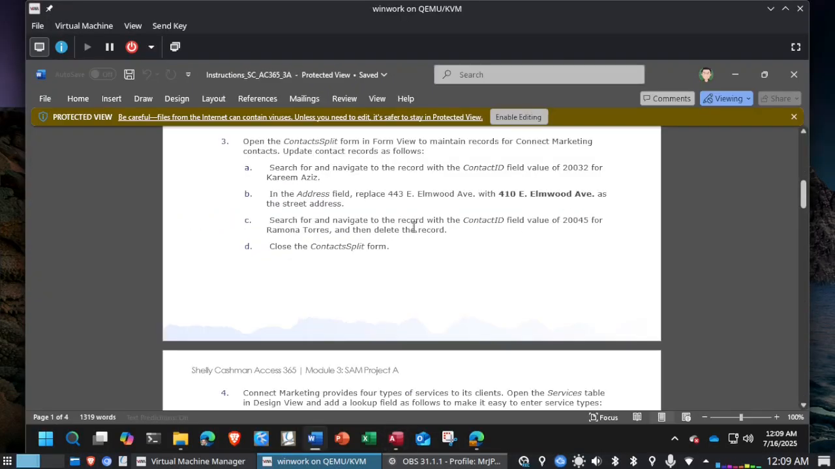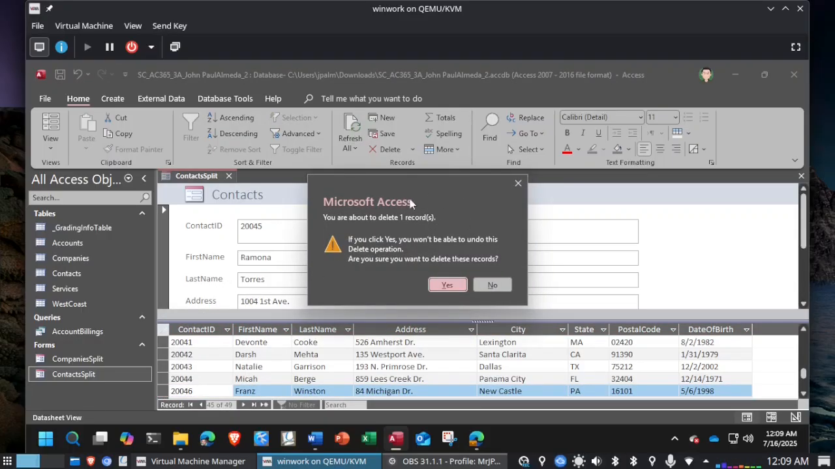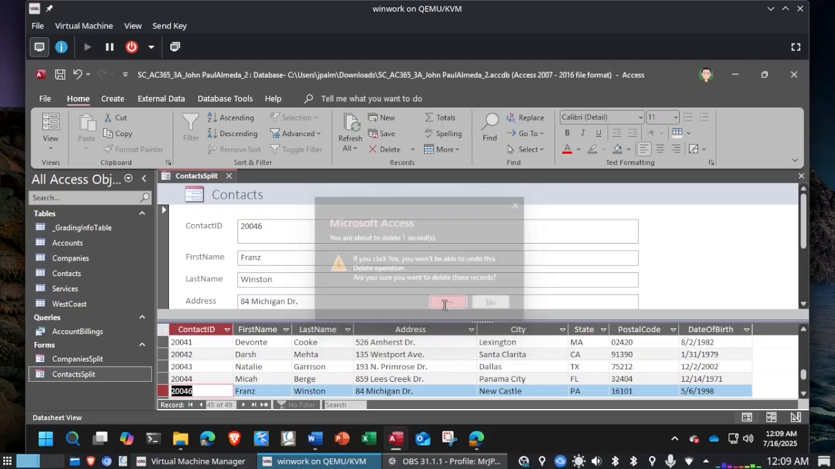And here, we're being asked to delete the record for Ramona. There's my right-facing arrow for the row with 20045. I'll right-click on the row and choose Delete Record. Now, this brings up a scary warning dialog box here. You are about to delete one record. If you click Yes, you won't be able to undo this delete operation. Are you sure you want to delete these records? In this case, yes. And I know it's very tempting because you see the colorful Yes button here, so be careful.